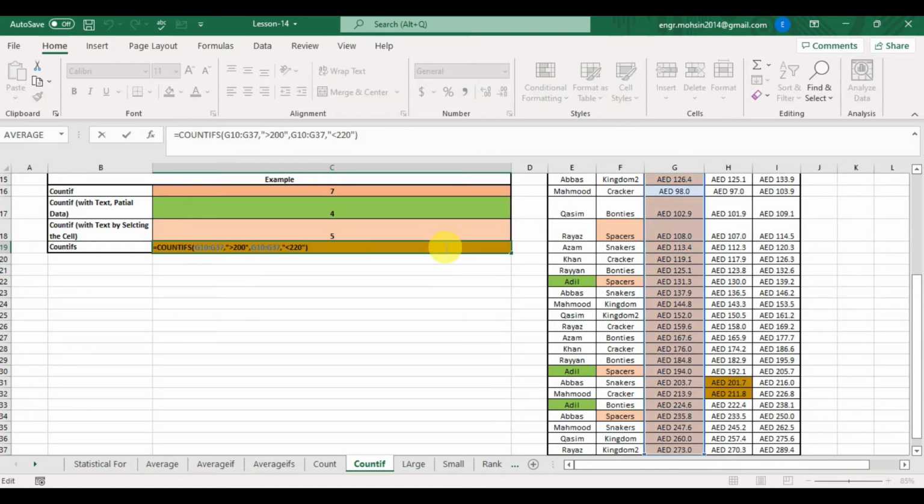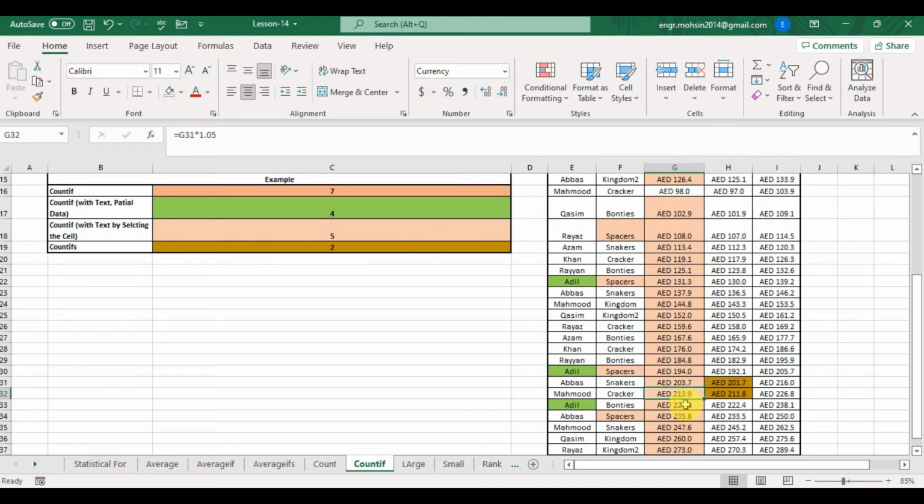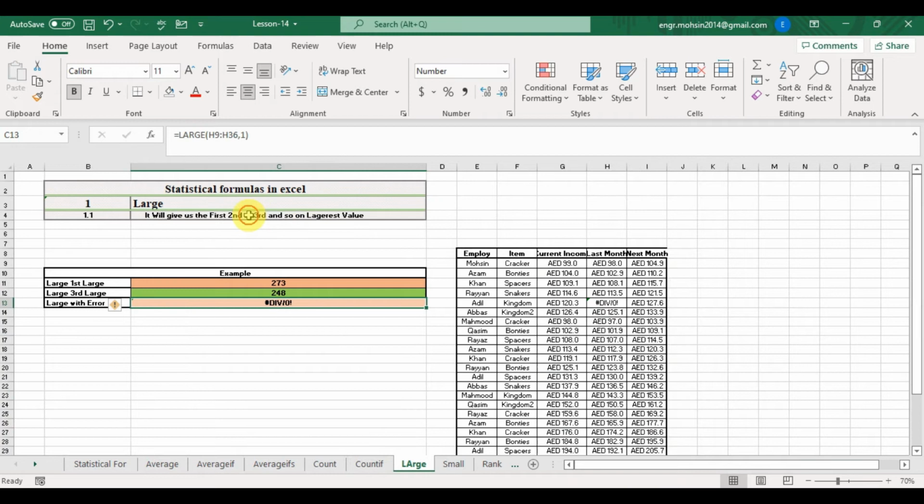So the function is giving me only 2. What it means is that in the entire selection I need the numbers which are greater than 200 but less than 220. So these are only 2. Okay, after this we have Large.